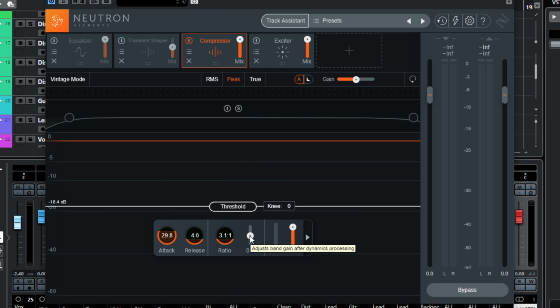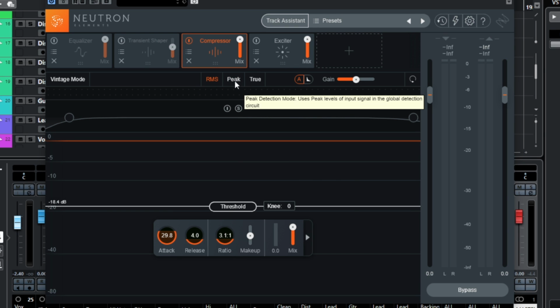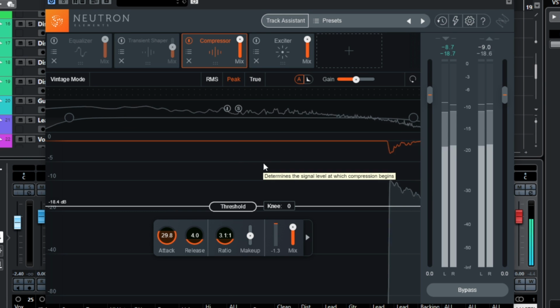You have the makeup gain in case you need to compensate any volume loss, and you have a mix knob here as well, to blend the unprocessed and processed signal in a parallel way. You have a vintage mode here, and you can change the meter to RMS, meaning the average loudness, the peaks, and the true peaks. I'm gonna leave it here in the middle. So let's check out what the compressor is doing.